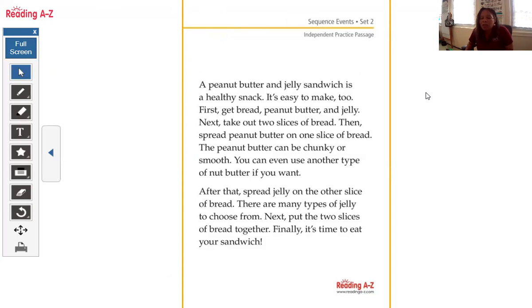So I'm going to read through first, and then as I'm reading, I want you to think about any words that let you know, oh, that happened first. Oh, then this happened after that. Ready? A peanut butter and jelly sandwich is a healthy snack. It's easy to make too.